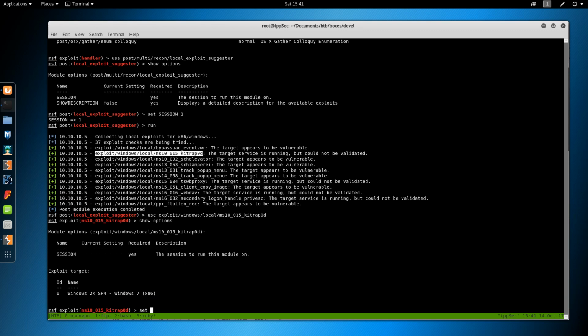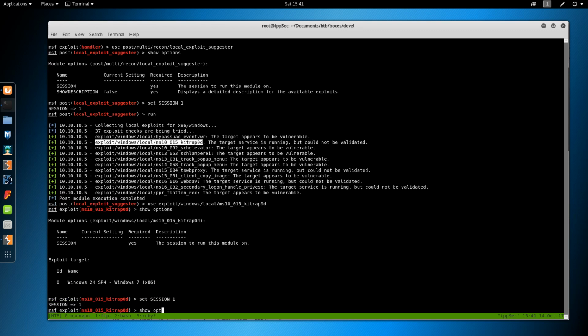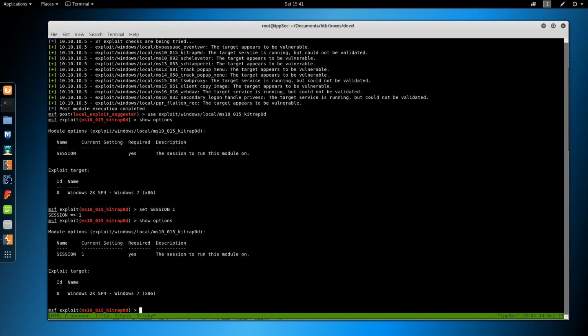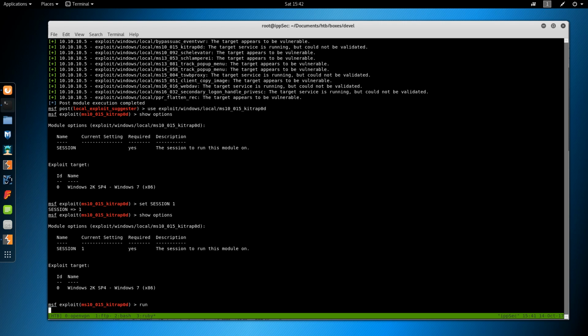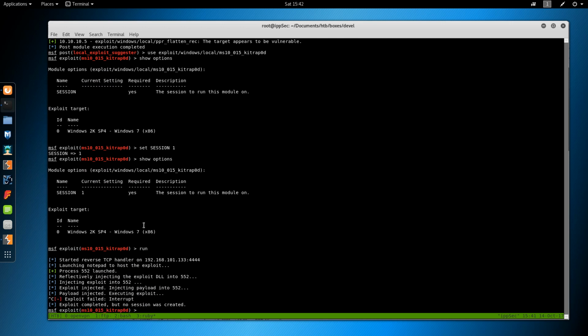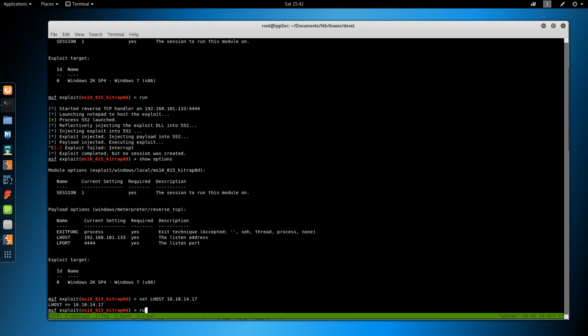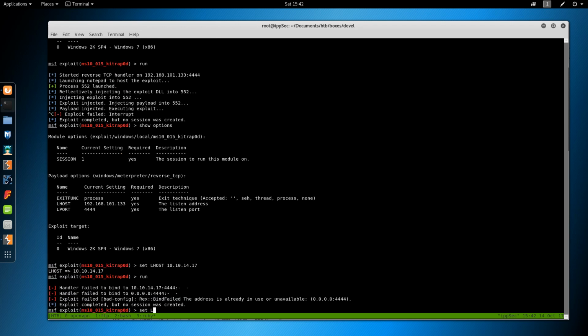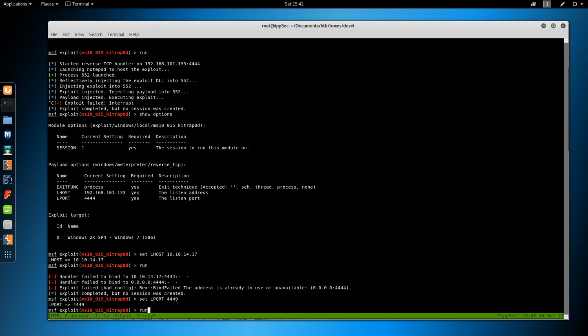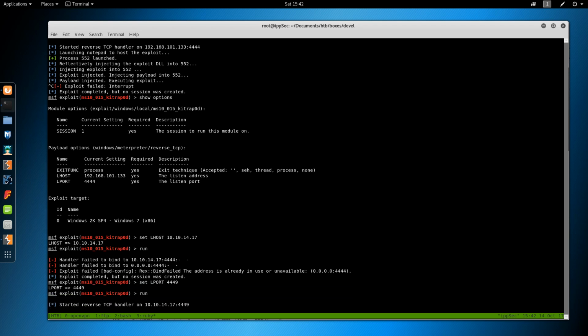show options, set session equal to 1, show options again, and when I do run, it's going to set my LHOST to something that's wrong. And I just want to show this real quick. Yeah. So it's doing the exploit, but doing it on 192.168. We want to set that. And now, since we ran it once, Metasploit tells us it's using this payload and this is the LHOST. So we want to set this to be 10.10.14.17 and run the exploit again. We can change the port.